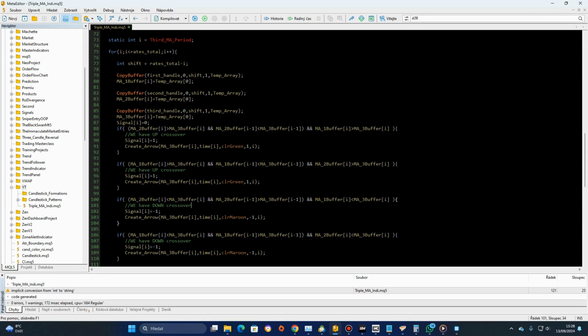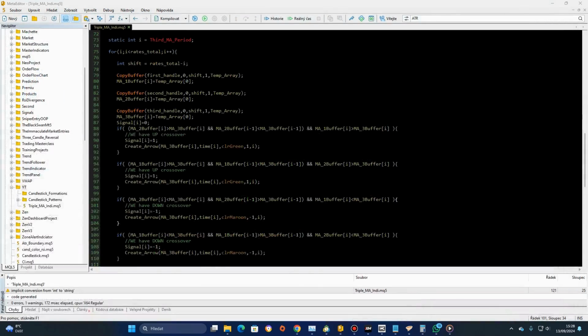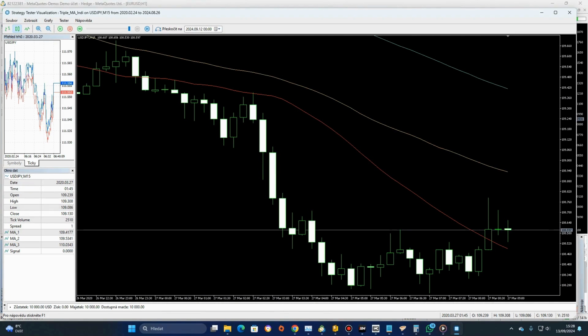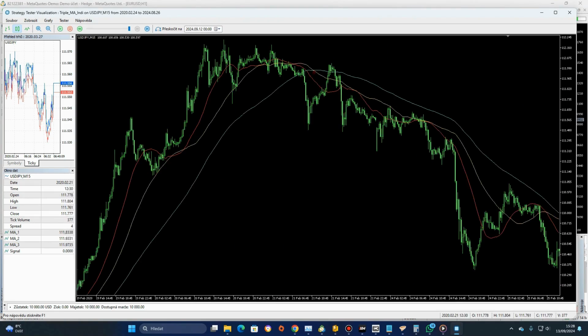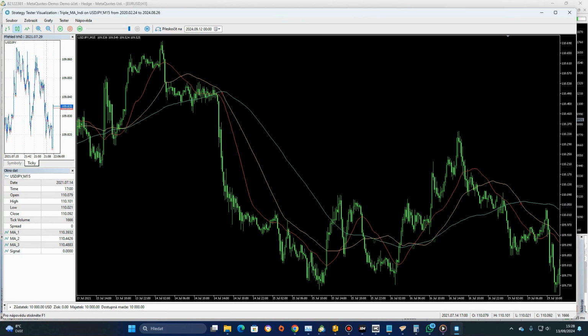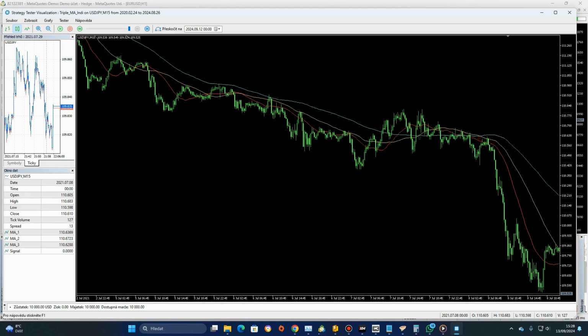And when we do this, this should work correctly now. So let's check it. This should work correctly, and it seems like it does work correctly.